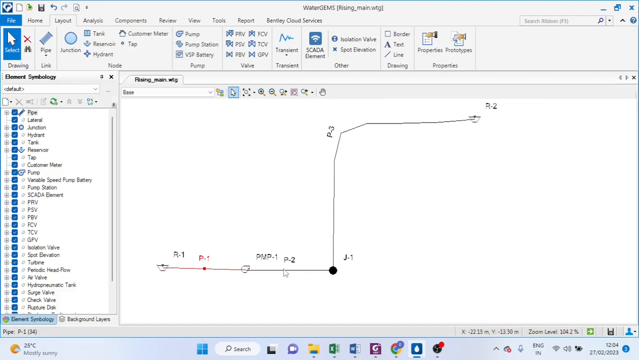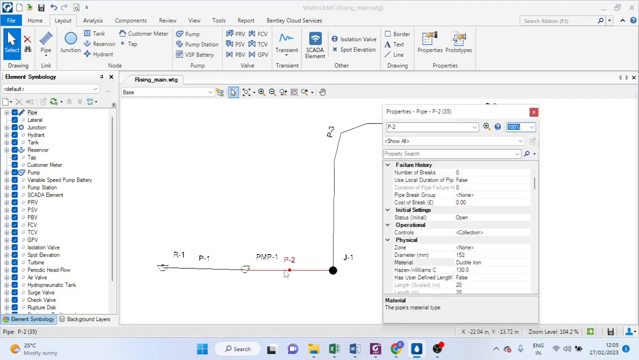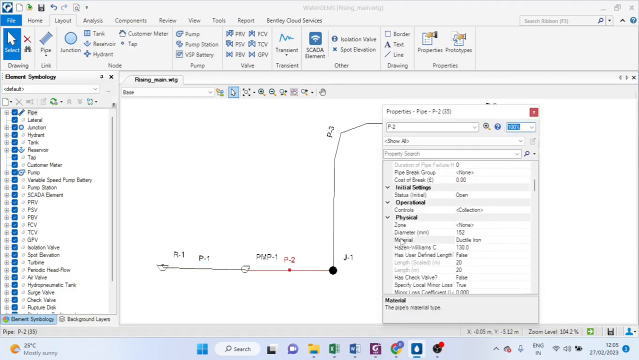Double click pipe 2. You see? Now go to diameter. It is 150. Material by default, ductile iron. Click here. Now listen again.